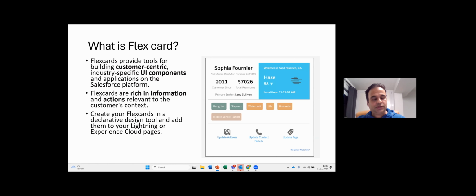The definitions you can just read in your spare time, but these are very customer centric UI components, rich in information. So these key terms tell us it is very concise information which you can show on a single page from multiple data sources. Okay, so that is what FlexCard is about.